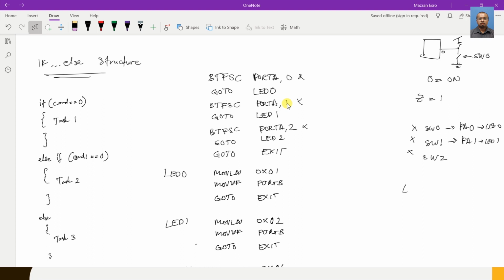Next part in this program. What do you do if you want to have at least two switches turned on? For example, switch 0 and switch 1 on, and then switch 2 off. What you want to do here is turn on LED 1, LED 2, and LED 3 is off. So how do you do this?